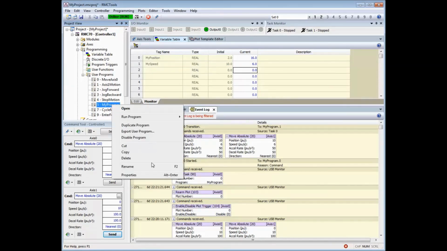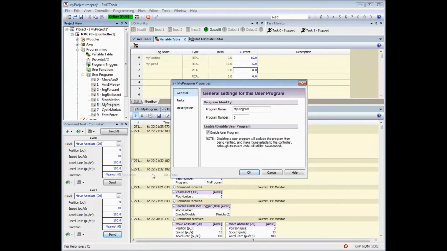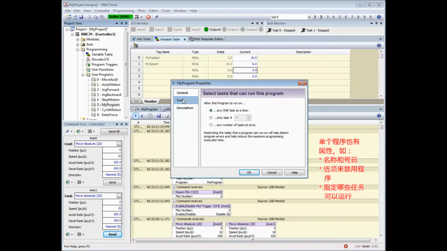Individual programs also have properties such as the name and number, an option to disable the program, and specifying which tasks it can run on.